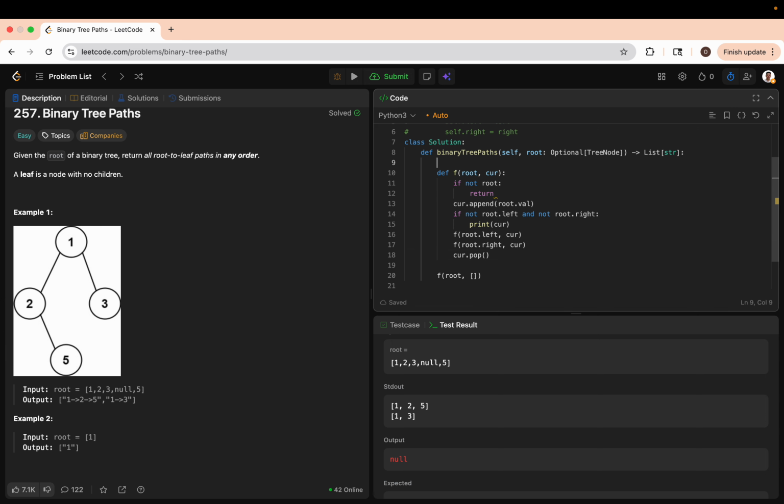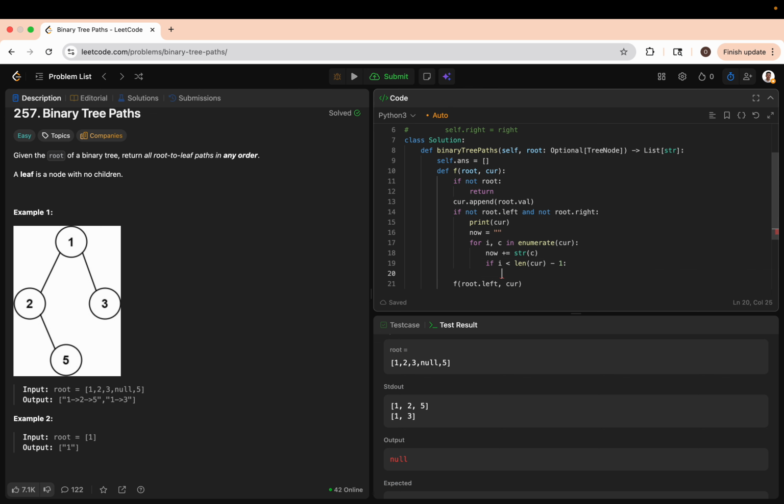Perfect. So let's go ahead and create an answer list. And basically we want this to be a string. So also notice that the last one, because there's no next node to 5, there's no next node to 3, there's no arrow. So let's just say for i, c in enumerate cur. In addition to adding a string of c, not the integer that we have, we're also going to say if i is less than length of cur minus 1, right?